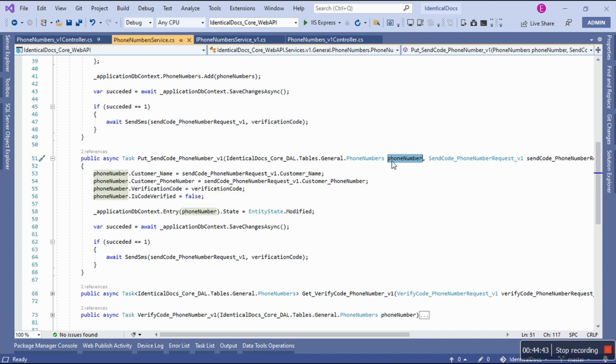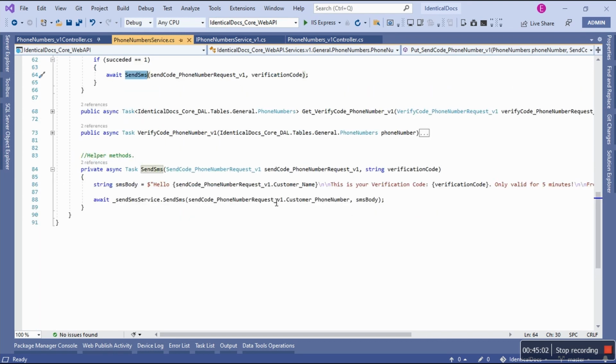So obviously, we're getting back the object, okay, and then we are saying that the state of this entity should be modified. Okay, save changes. If succeeded, send SMS. Okay, so now it's our time to look at this helper method. It expects the send request object and the verification code. So we're gonna construct the body, so that we can get the name of the customer. It's the same thing, and then the verification code, and we're gonna use that dependency injection instance for sending an actual SMS.